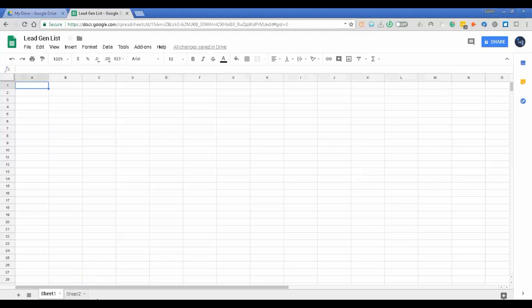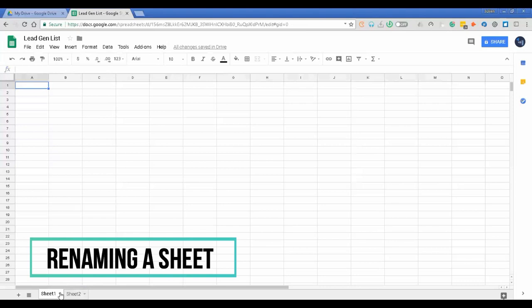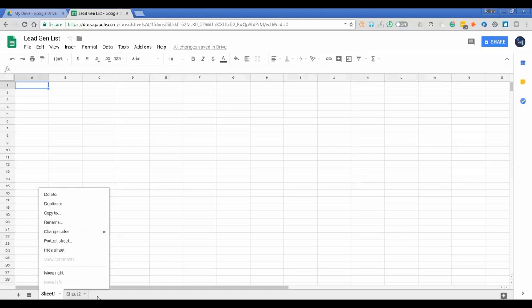Kunwari gusto mo yung specific worksheet para madali mo ma-identify, yes, then you can rename it. There are two options for you to rename it. Either you can click itong down arrow na to, and you can press rename to rename it. Or the easier part is just to double click sheet 1. Pagka double click mo, ma-highlight siya and you can immediately rename it. So for example, you can rename the position as level.